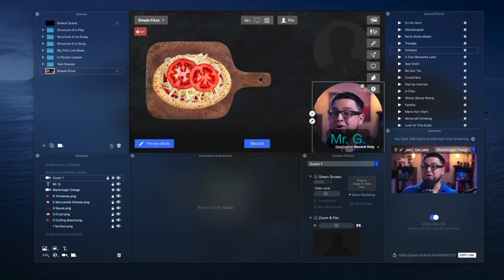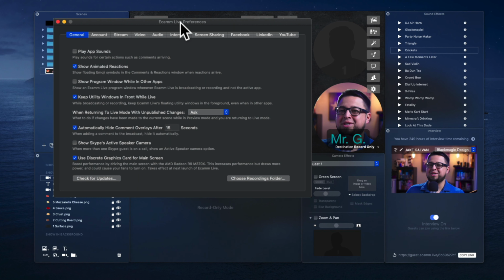Okay, the last one we're going to go over today is settings. Settings will be a completely different video. If I can give you one tip, it is to choose a recording folder that will not sync with your iCloud. You don't want to have all of your recordings syncing with your iCloud while you're trying to stream, take care of other business, maybe edit a video. So choose a folder that does not go to your iCloud.